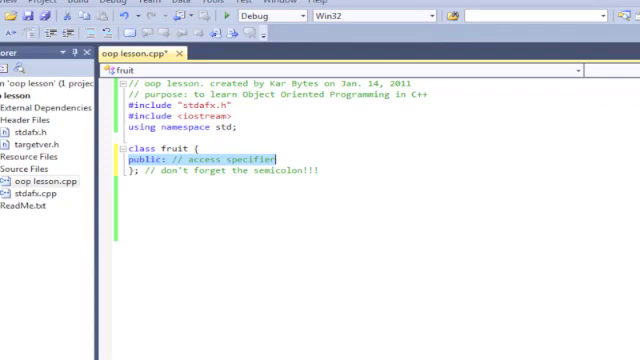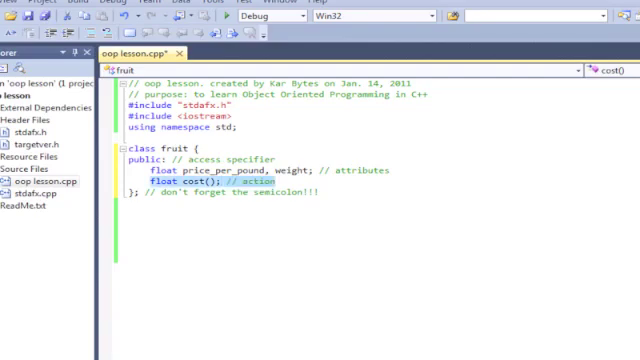So let's just make it public so it's available anywhere in the program for simplicity. So each member of the fruit class will have the following attributes: price per pound and weight. Besides having attributes, members of a class can have actions or functions, methods. Basically, they're just functions. They can be declared inside the class or they can be declared outside the class, which is what we will do.